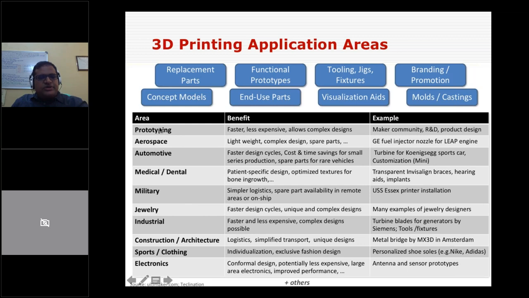And if you talk about area-wise benefits, what kind of benefit you are going to get out of this technology exclusively, I will try to talk about some examples at this point in time. So prototyping is an application, as we know that we need faster production and less expense, and it will allow you complex designs. The underlining word is complex design. As you know, the complexity is free of cost here.